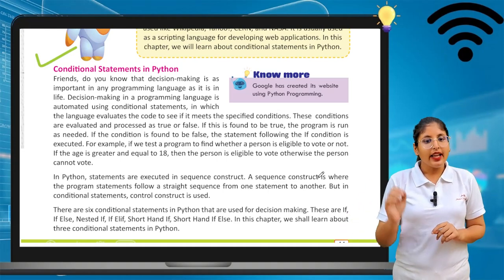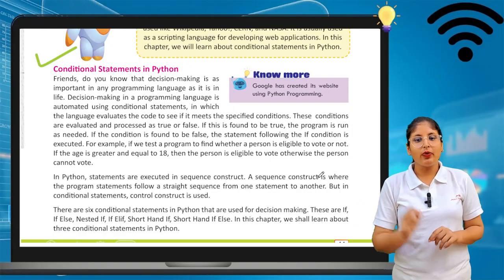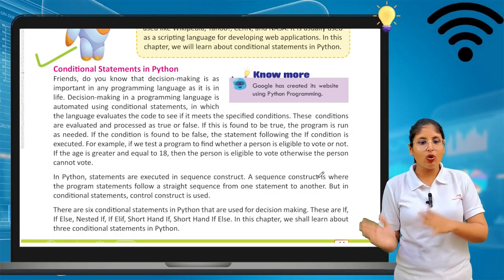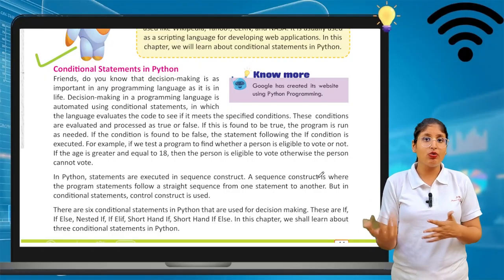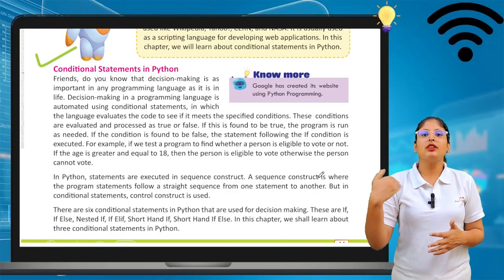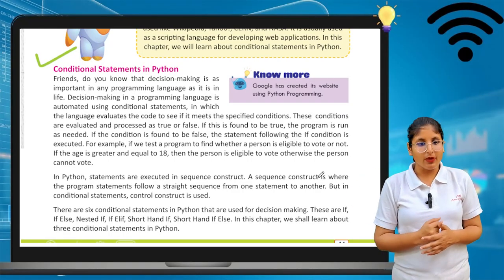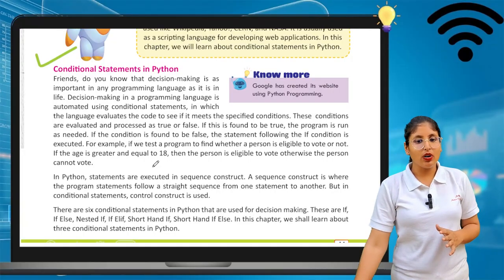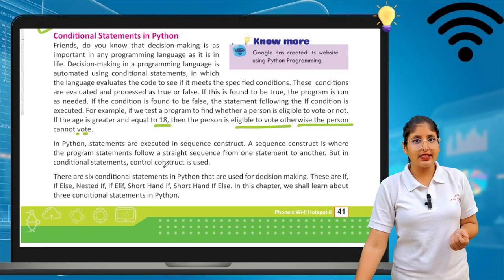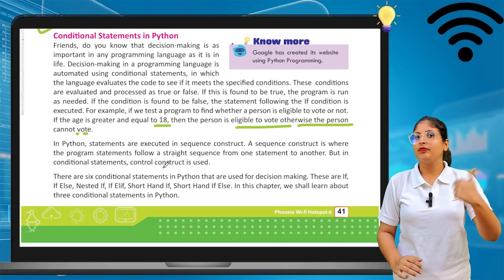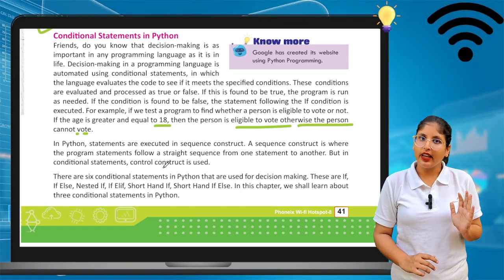For example, if we test a program to find whether a person is eligible to vote or not. If I want to check whether a person is eligible to vote or not, the condition is: if the age is greater than or equal to 18, then the person is eligible to vote, otherwise the person cannot vote. Only if the person is 18 years of age or more are they eligible.